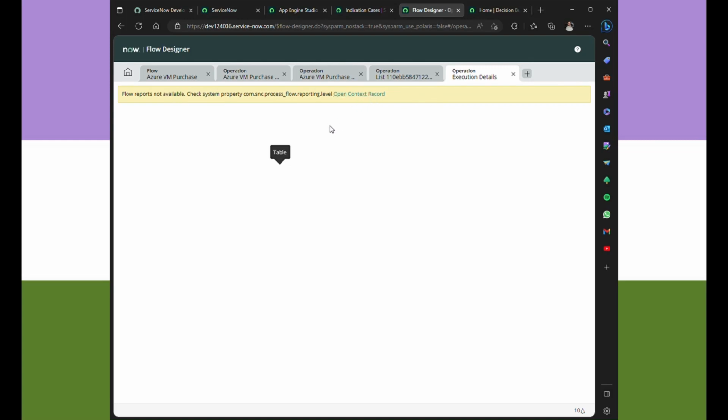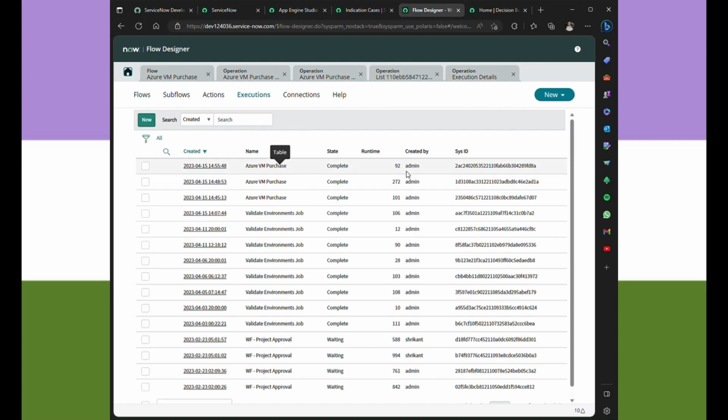Yeah, I know about this bug. It was recently introduced with, I think, the Tokyo upgrade, where they have some kind of encrypted context on some flows. Because of that, if I don't have certain roles, even though I am admin, I'm not able to see the flow context here. So let's try another way and go to the home page and go to the executions.